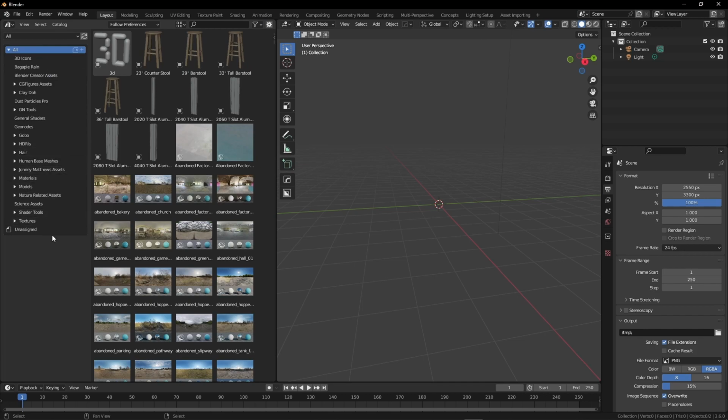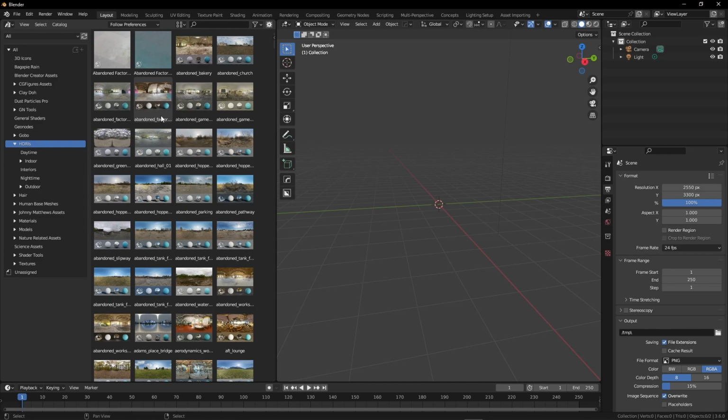You can see I've got all kinds of things on display here, but for now, all I want is HDRIs. So again, these are just available free. I just made them into assets. I'm going to drag one into my scene.